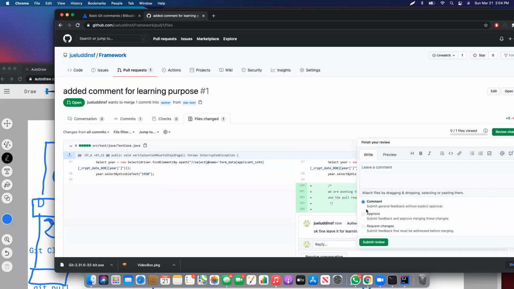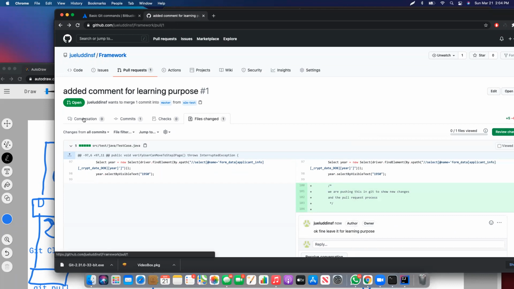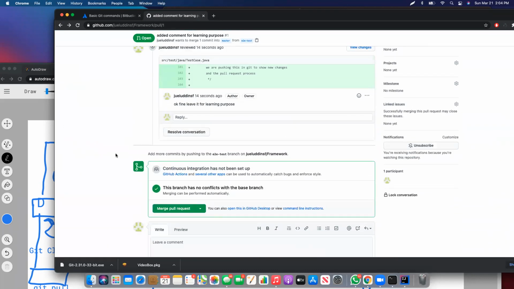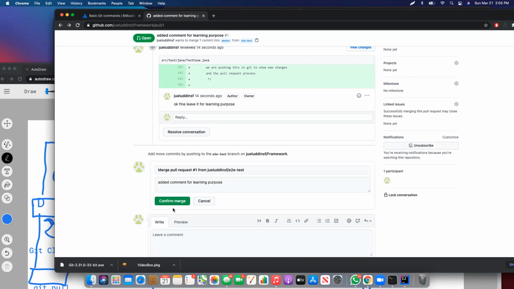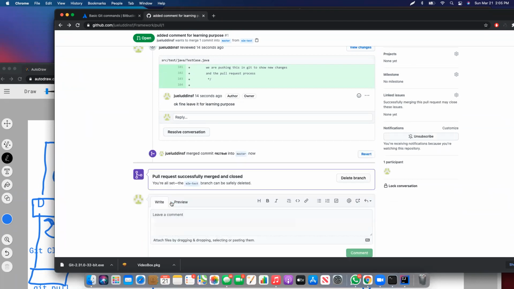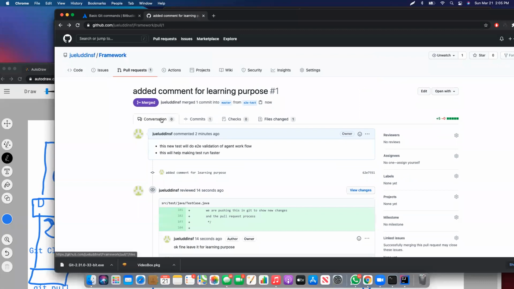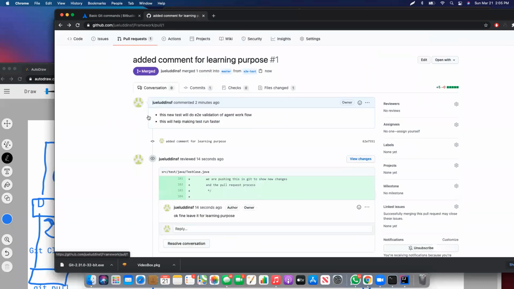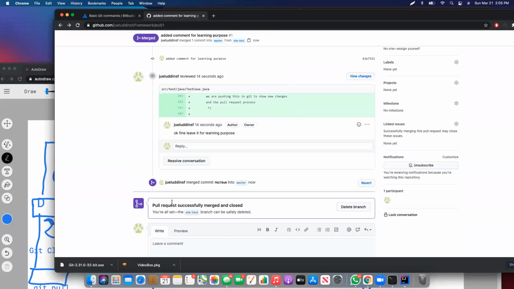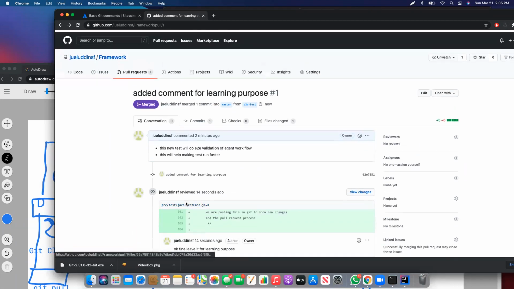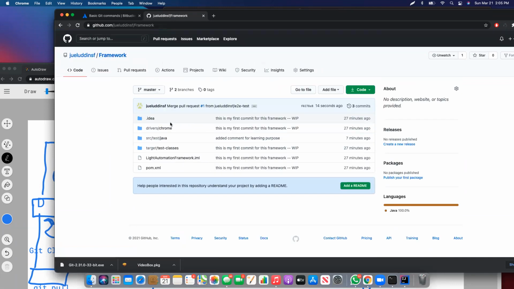Now I'm going to review, and I'm going to approve this. I cannot approve my own work, but it's okay, let's assume that I approved. Then I got the go-ahead to merge this pull request. I'm going to merge it and confirm. Once the merge is done, I can immediately delete this branch because it's no longer needed. It was a temporary branch that carried my changes.